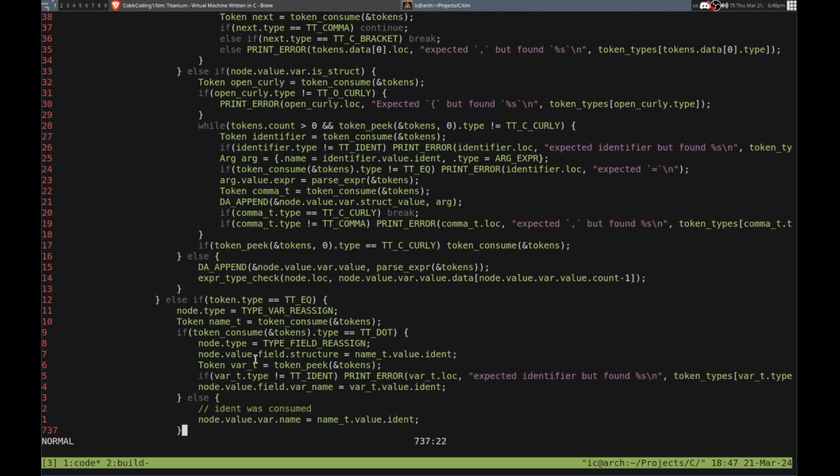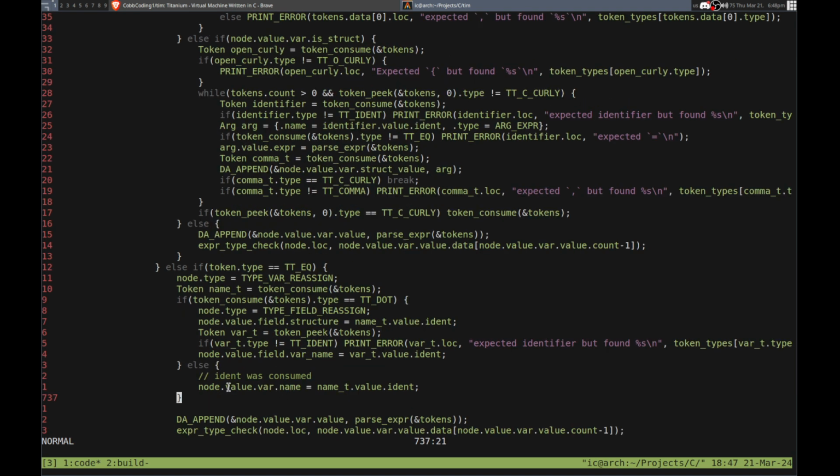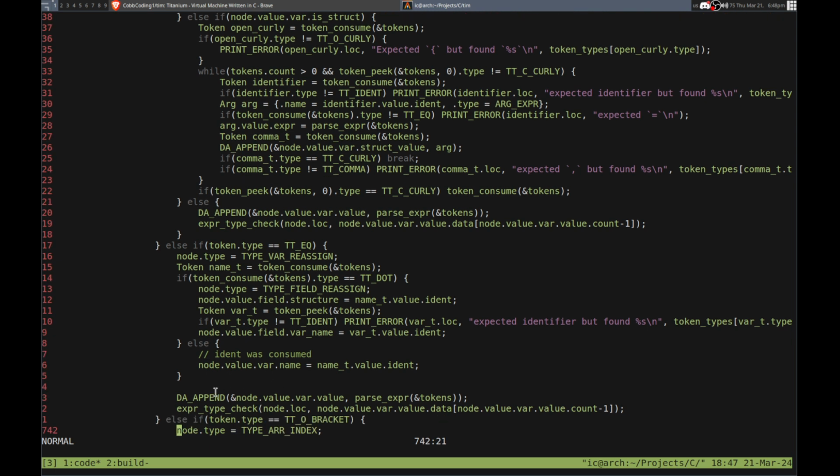Okay, let's go back to this. So, it is not in that case. We still want to set this in the else. But the equal sign was consumed, and then we are on to the expression. So it's basically just the same after that. Do we need to consume something else? We did that. It's going to be token consume, the var token. Okay, we consume the secondary one.